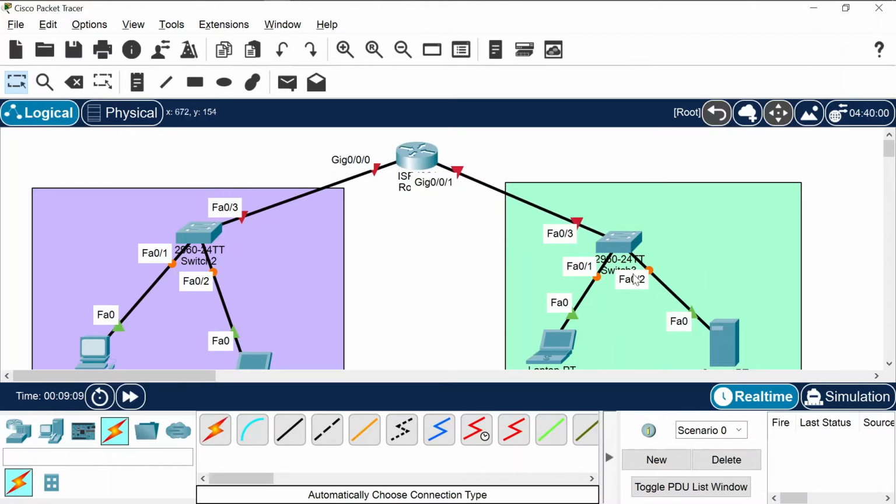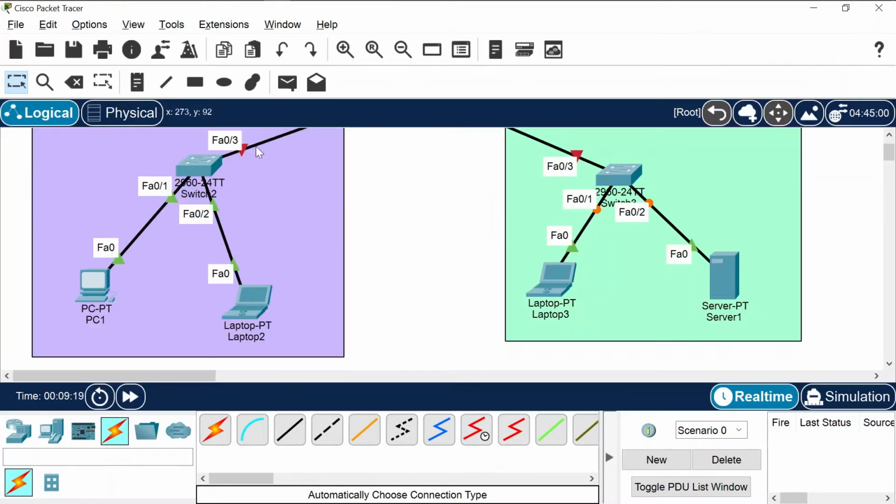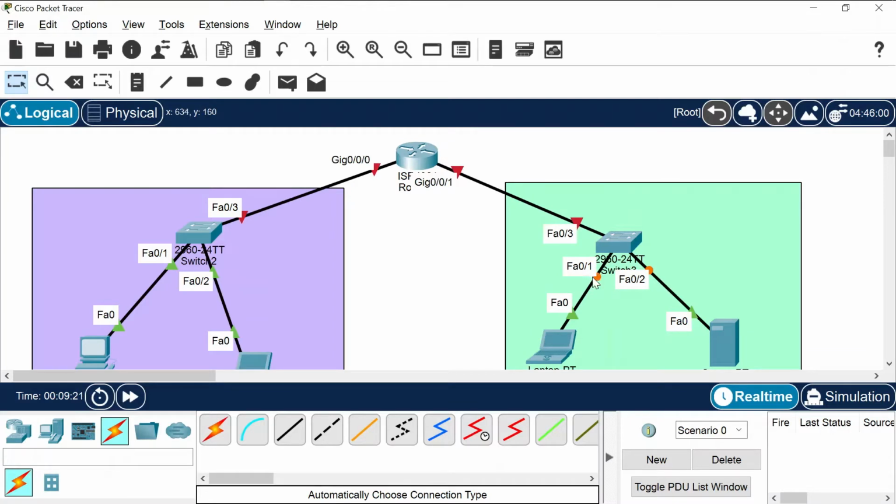Orange means setting up. Green means everything is okay at the physical layer. Red means there is something wrong over there. So these are simply color symbols. It will become green after some time, just believe me. Till then, we have done this.